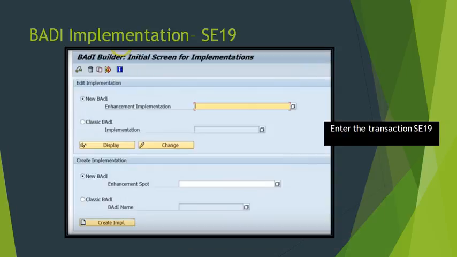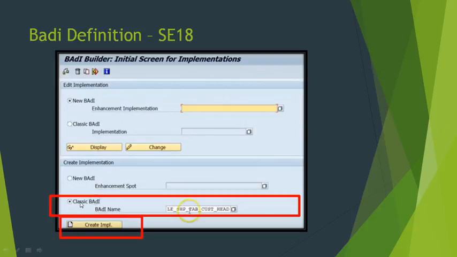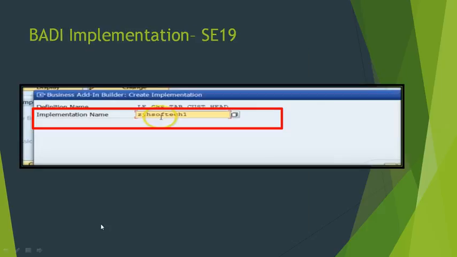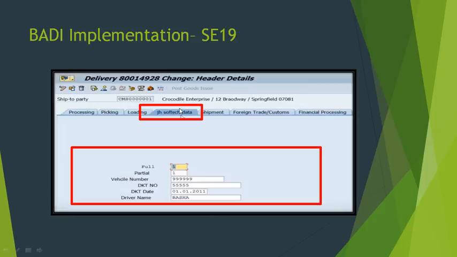Now go to transaction SE19, select classic BADI and enter the BADI name which we have found. Create implementation. After that, write the implementation name, and after that you can find that we have implemented the correct data, whole, partial, vehicle name, each and everything has been implemented by use of the BADI.